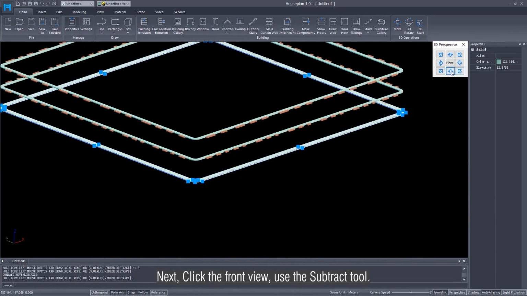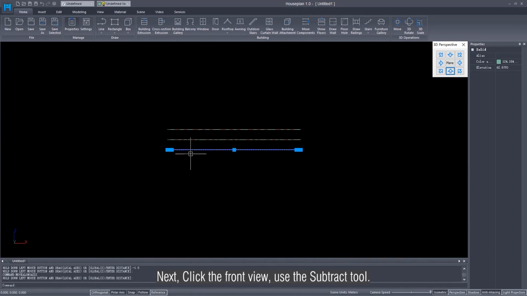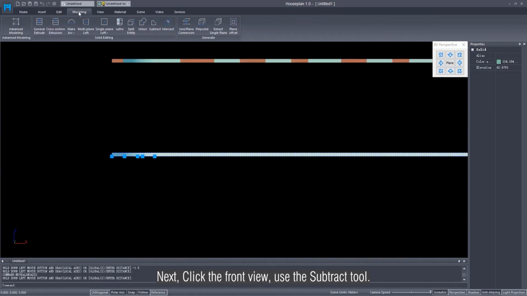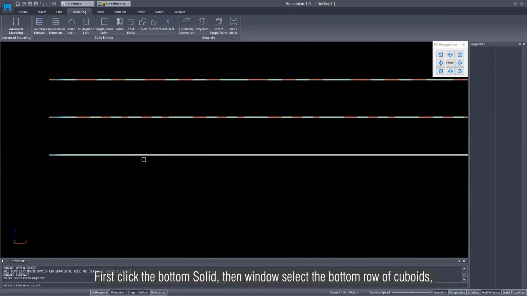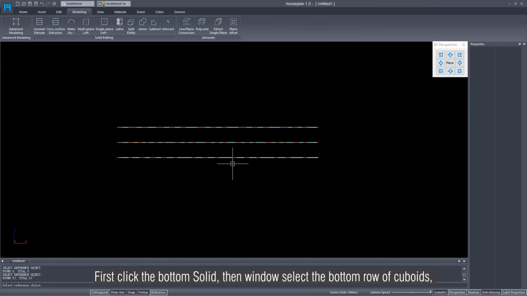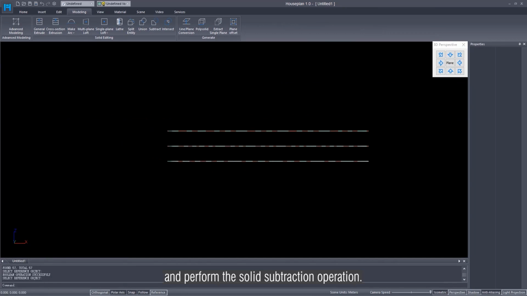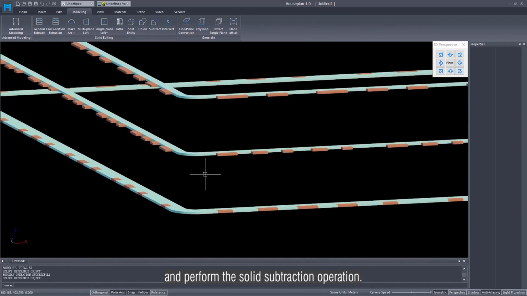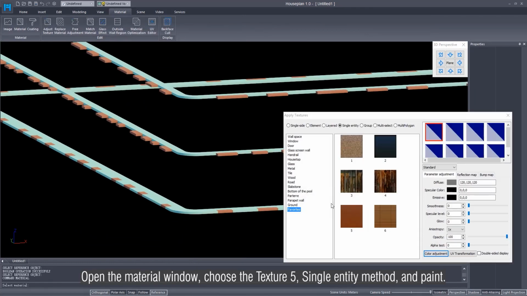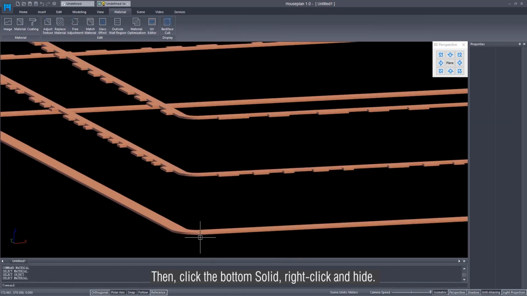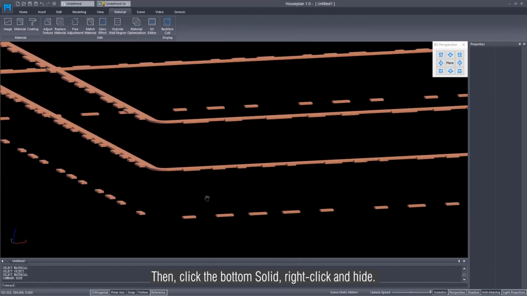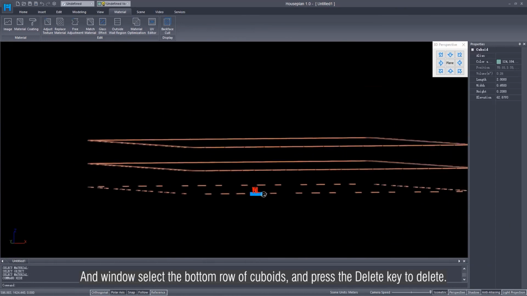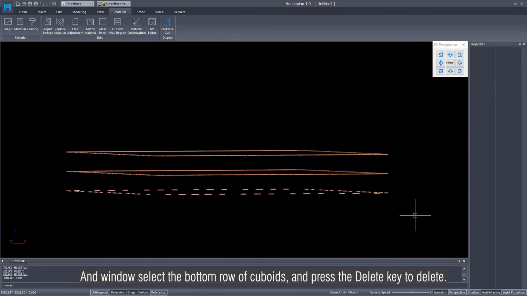Next, click the front view, use the Subtract tool. First click the bottom solid, then window select the bottom row of cuboids, and perform the solid subtraction operation. Open the material window, choose the Texture 5, Single Entity method, and Paint. Then, click the bottom solid, right-click and hide. And window select the bottom row of cuboids, and press the Delete key to delete.